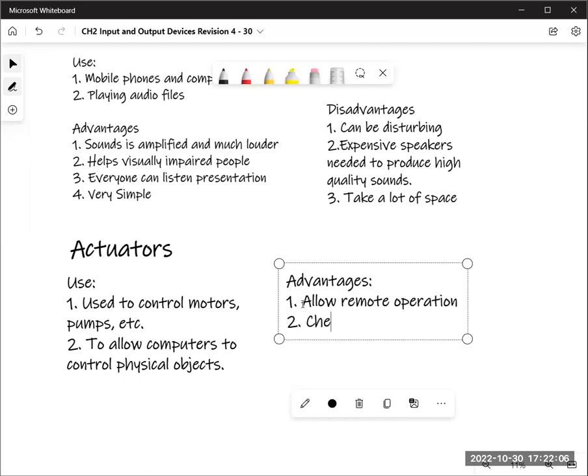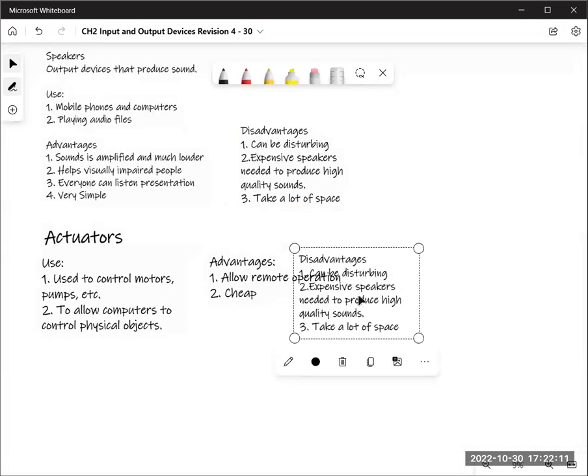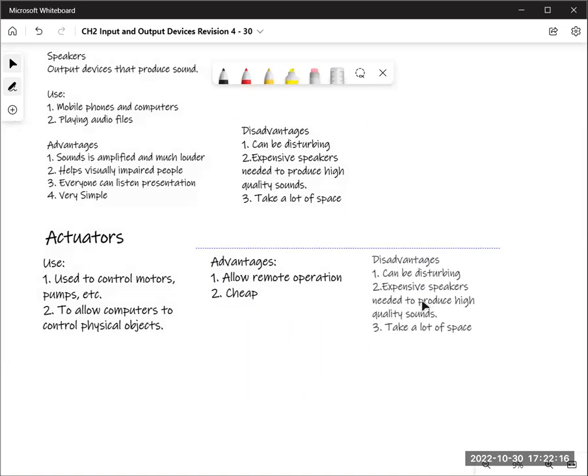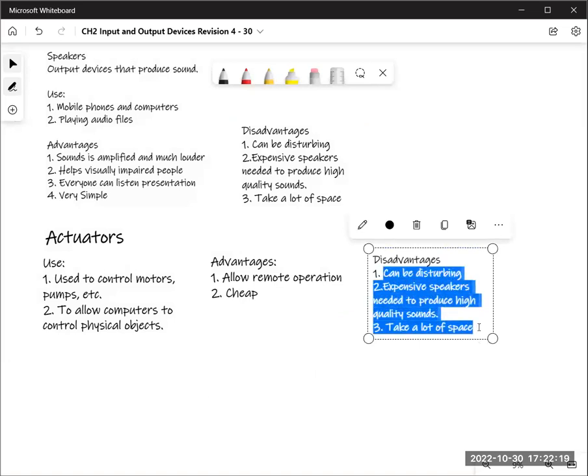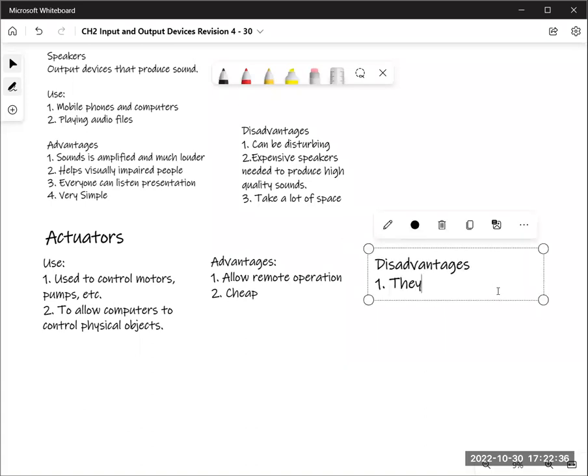All right. Rania, read the advantages. Advantage 1, allow remote operation. 2, cheap, right? It's very cheap. Yeah, cheap. Now disadvantages. Rania, read quickly. They could go wrong. They could get faulty. Okay.